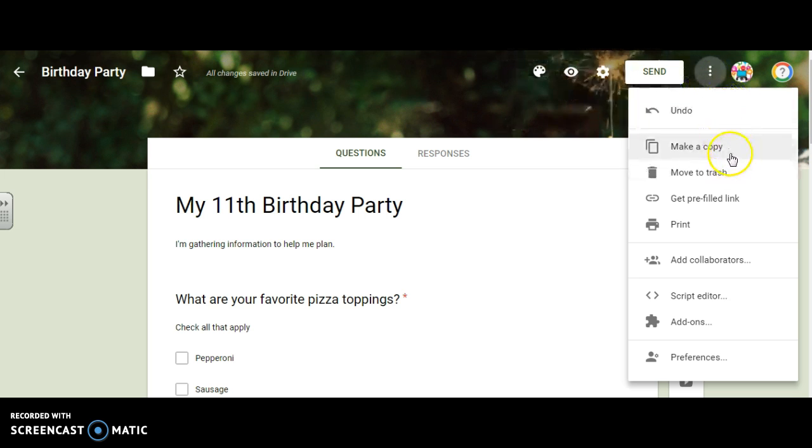Here's where if you wanted to, you could move a survey to the trash. You can get a pre-filled link. You could actually print the survey. If you needed someone to do a paper copy, you can add collaborators. Not something you'll be doing with this project because you're each going to be creating your own.